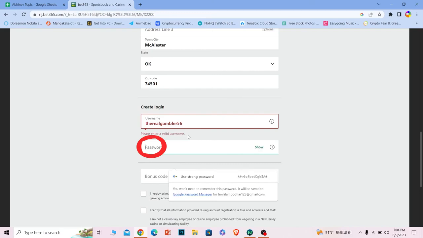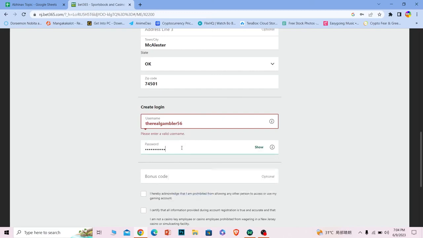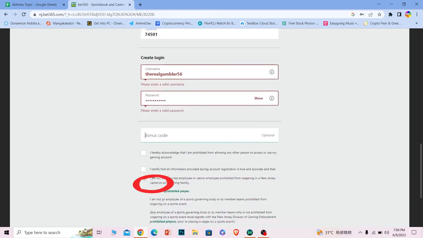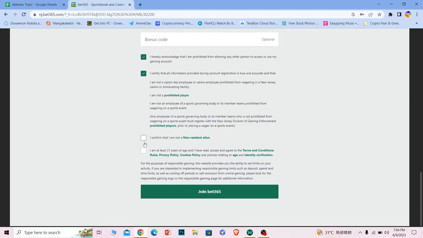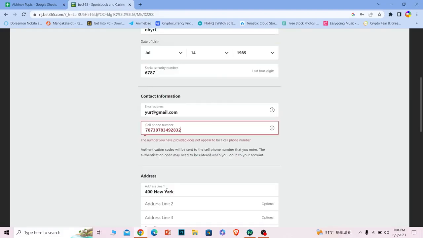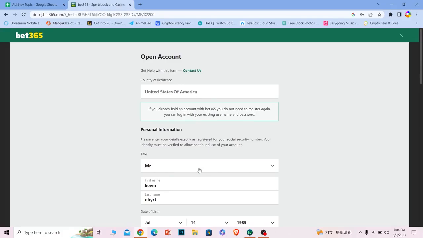And where it says password, create a password for your account. Where it says bonus code, if somebody gave you a code, you can enter it. If you don't have a code, you can leave it empty. And make sure you click on this to confirm that you have accepted its terms and service, and click on join Bet365, and you should be able to create yourself a Bet365 account.